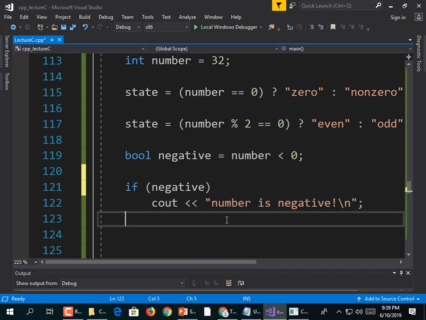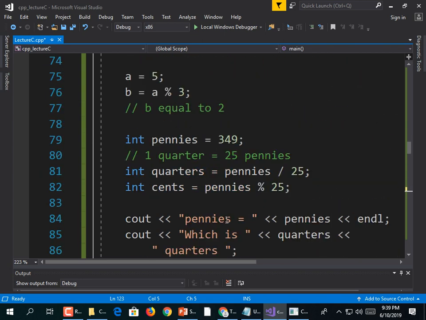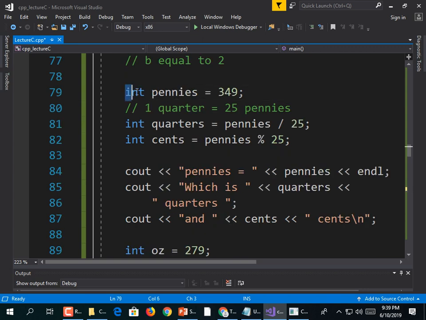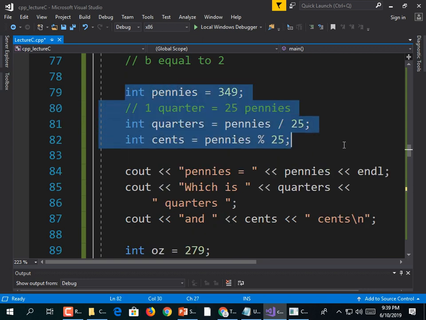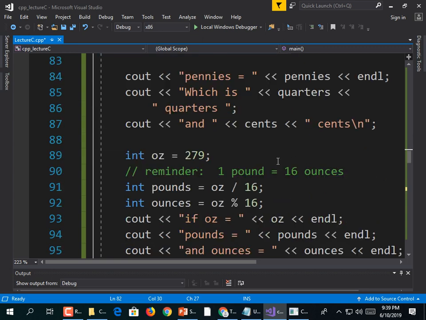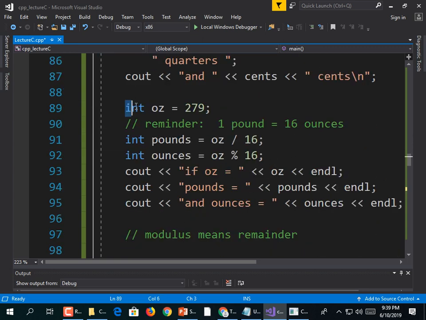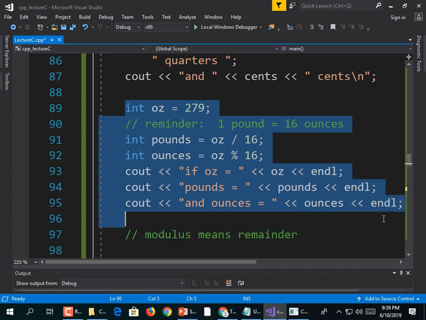All right. We are going to make some homework based on this stuff. But dude, you've been talking for 2.5 hours. How am I going to know which? Okay, I'm going to highlight exactly what the homework is going to be based on. It's going to be based on using modulus for conversions. Remember when we turned the number of pennies into quarters and cents? Or we turned the number of ounces into pounds and ounces? We're going to do something very similar.